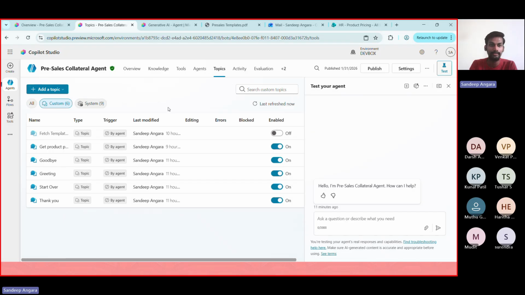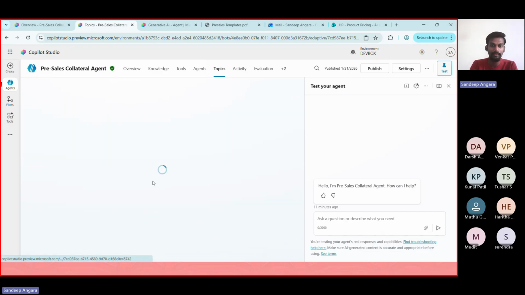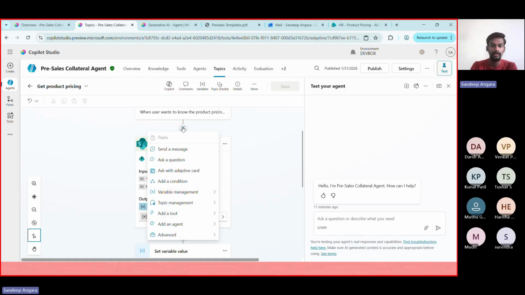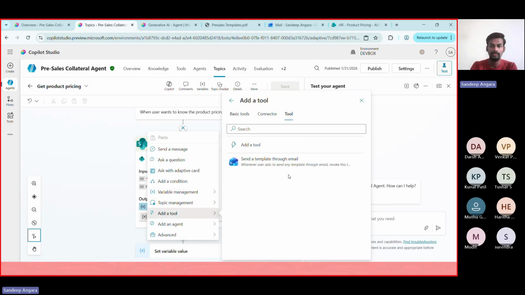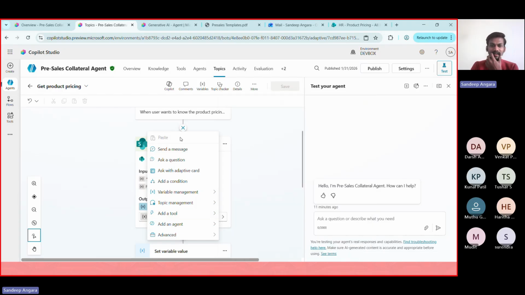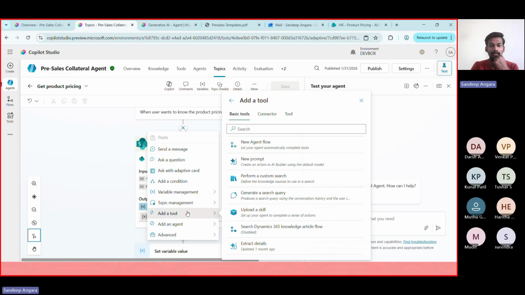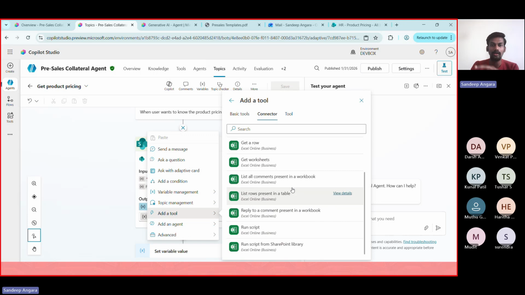As I said, if I want to trigger one particular tool in a deterministic flow, I can go here and add a tool, and whatever tools I have defined, I can call from here. Or even without defining a tool, I can call certain connectors by adding a tool and going into the connector. It is not a rule that you always define the tool or always define a topic on generative orchestration. Keeping in mind the benefits and capabilities of generative orchestration, we can solve it through either tools or topics. The best way is to use a combination of both.